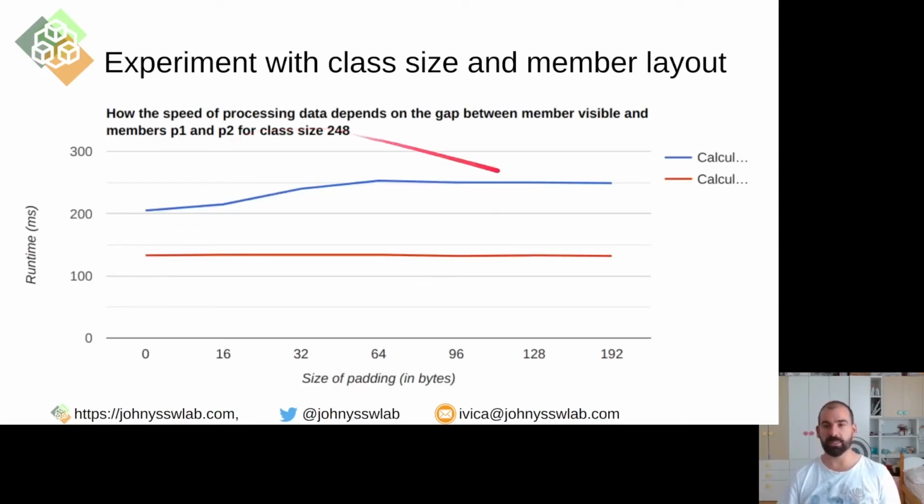So how does it look? First, the red line is calculate surface all, and calculate surface all doesn't access the visible member of the class. So the padding between visible and point 1 and point 2 doesn't matter. The size of the padding in bytes doesn't influence performance.